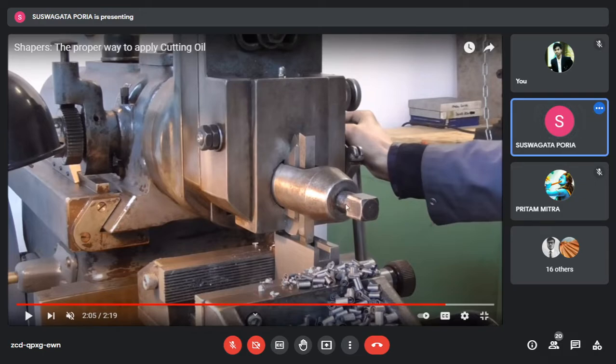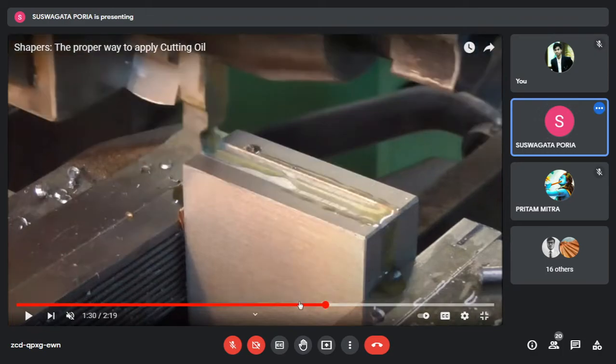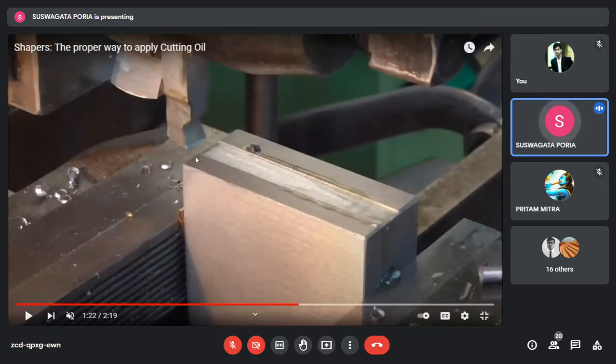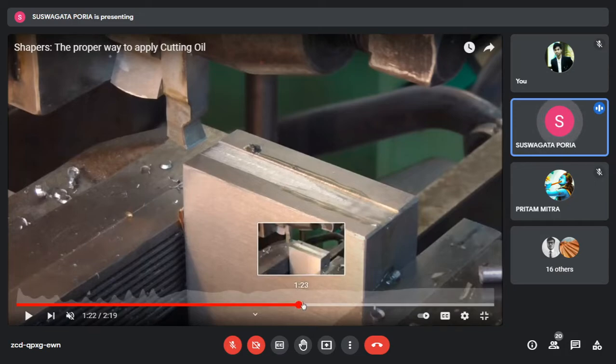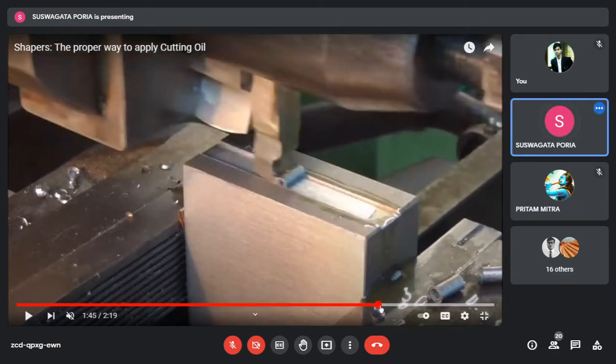Fourth, in shaping, the cutting tool is not always in 90-degree contact with the workpiece. Here, the cutting tool is perfectly perpendicular with respect to this surface of the workpiece. This is not always the case. We cannot rotate the workpiece here, but we can rotate the cutting tool. Rotate means we can make an angle with respect to the surface. Then we are getting a perfect U slot. What type of slot are we getting here? U.